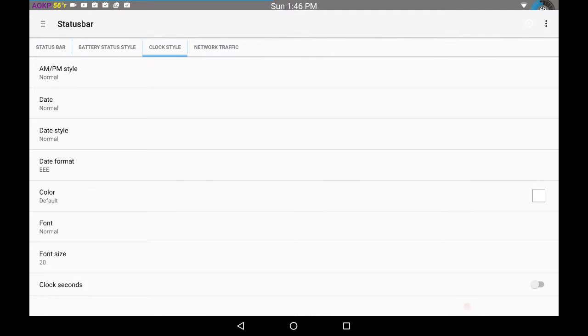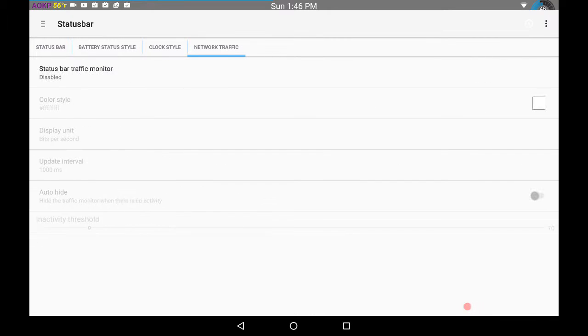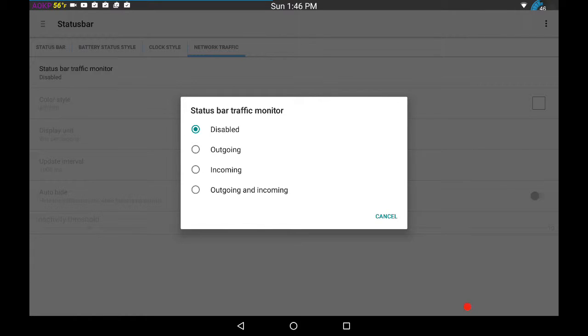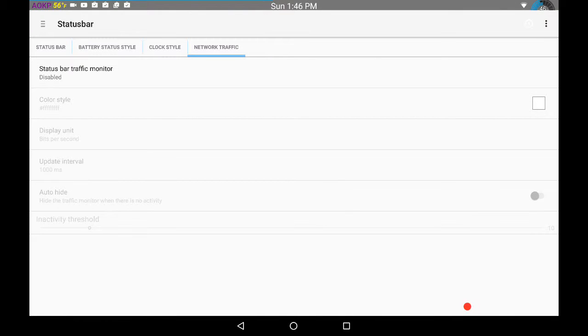But again, you cannot change the color on the clock, just like you can't with the icons on the lock screen. Traffic network, here's where you guys would go for that if you want it. You have your incoming, outgoing, run them both if you want. Right now I don't, although I could. I'm not going to.